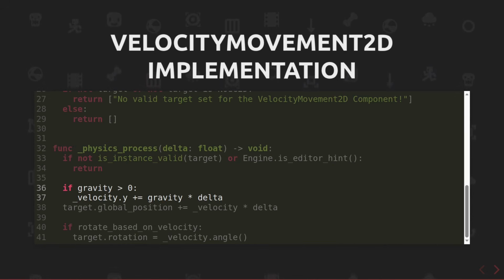First of all, if we have a positive gravity, we need to apply that gravity with an acceleration pattern for the velocity. So we don't just override the y velocity with an assignment, but we use plus equals, because gravity is sort of like an accelerated movement, right? So it accumulates over time. So we just add to the y velocity the gravity multiplied by delta to make it frame rate independent. But we only need to do this if we do have some gravity that we want to apply. Then, regardless of the gravity, we need to translate the target, which means moving it along its own axis. So we add to the global position of the target based on the current velocity multiplied by delta.